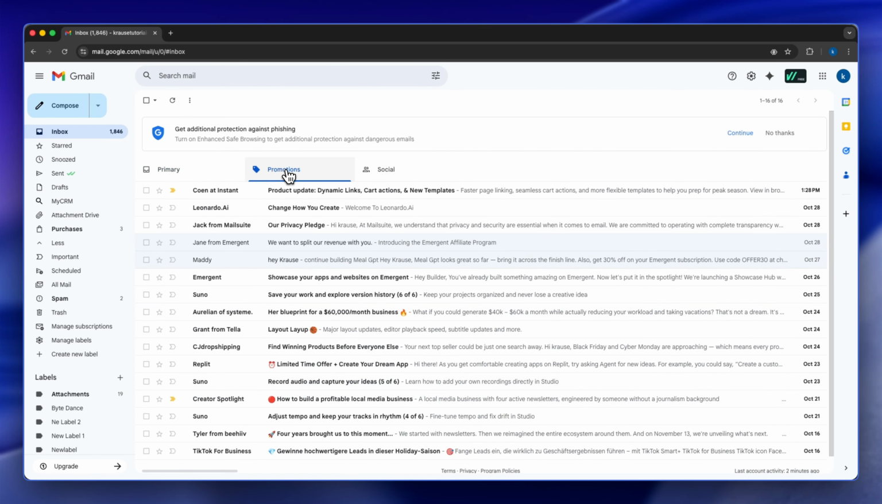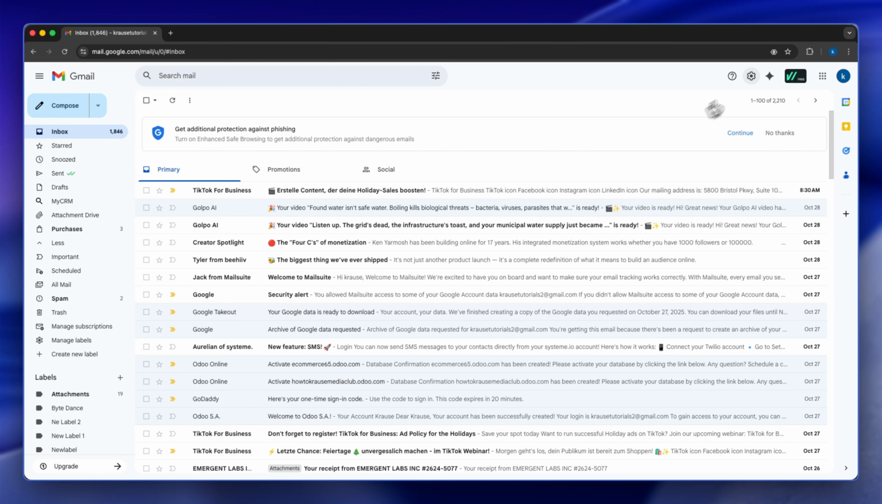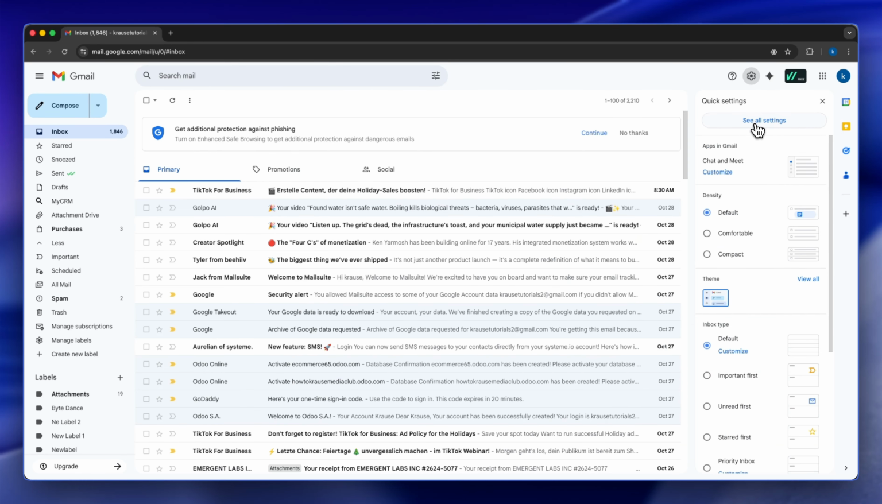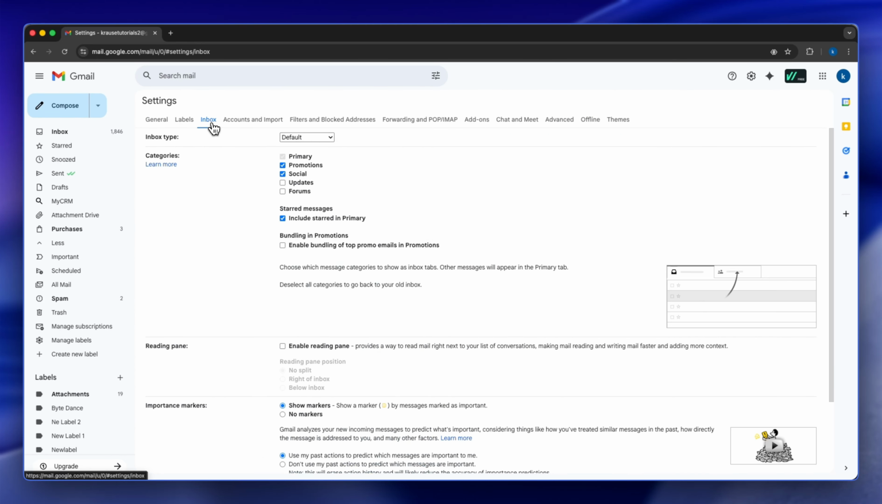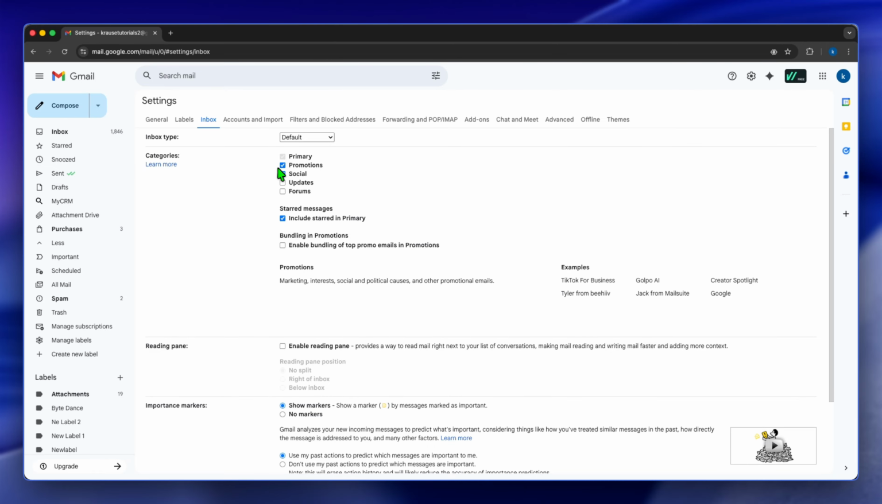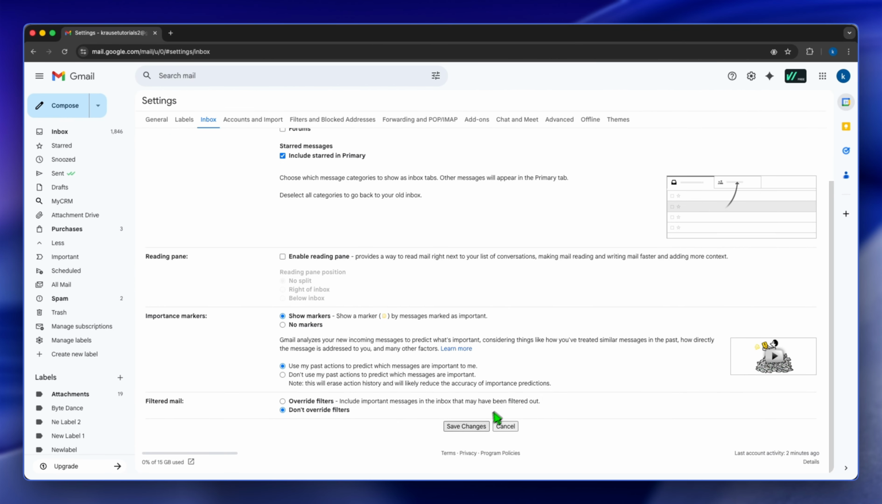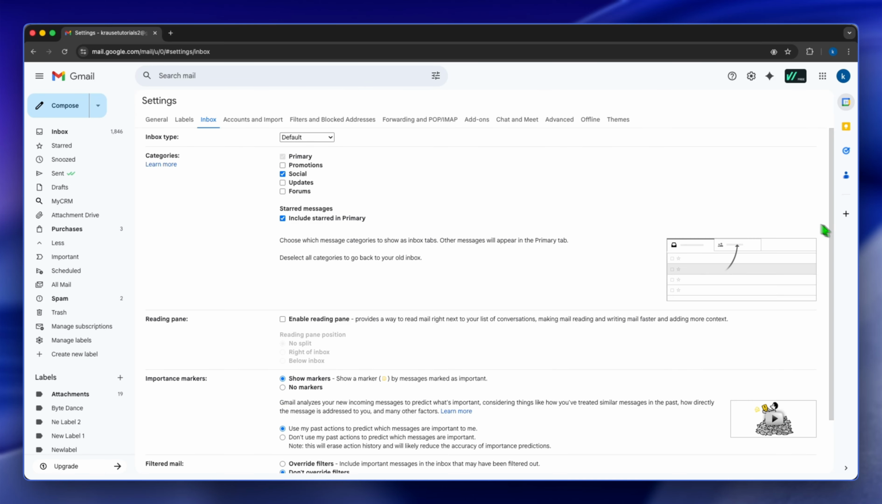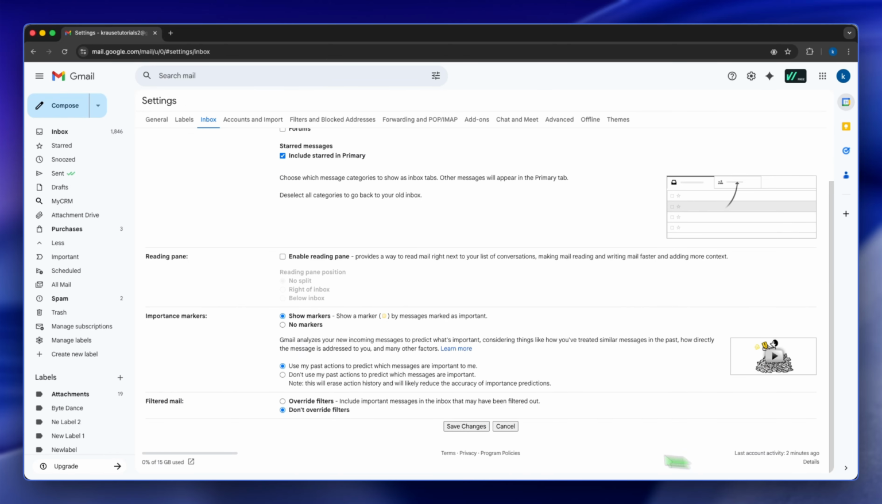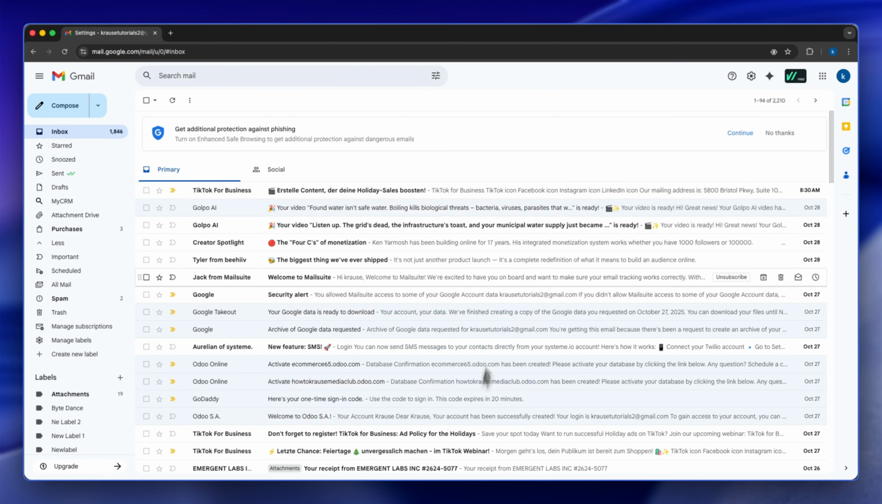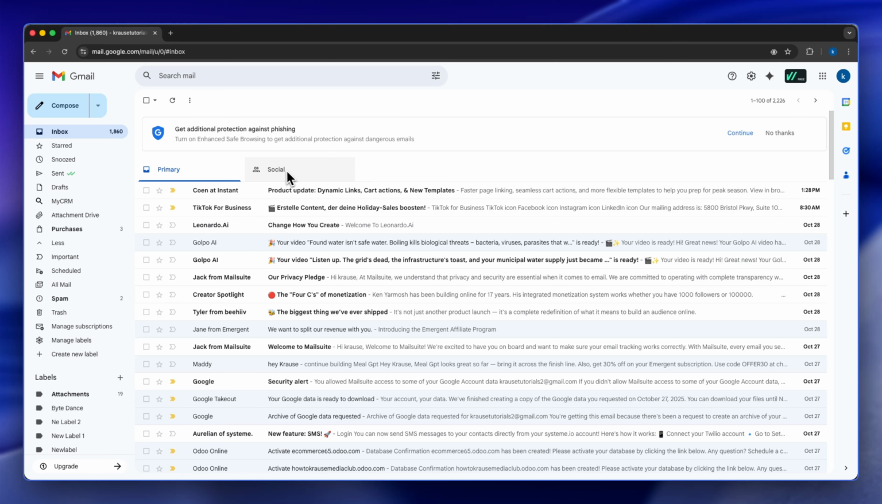Now, to get rid of this category, what you can do is go to settings, go to see all settings, come to inbox. Under categories, you're going to take off promotions and you're going to scroll down and save changes. But the inbox type needs to be on default for you to see the categories, and you take off promotions. You're going to scroll down and you're going to click on save changes. And that's how you get rid of promotions in Gmail.